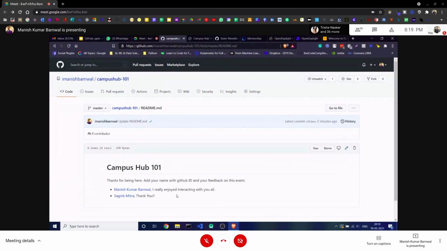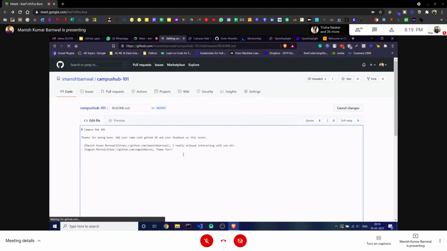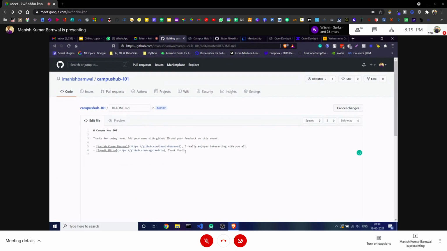So just press enter, and add your name and your feedback. It's very simple. You just need to press enter, and you will see a bullet point, and just give a square bracket, your name, and the GitHub URL. You can just copy this format also.